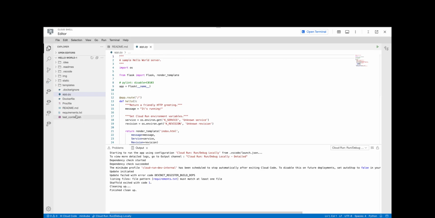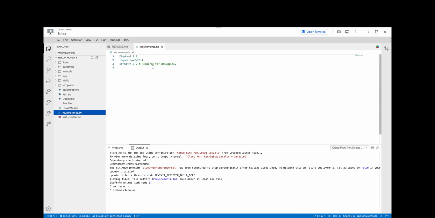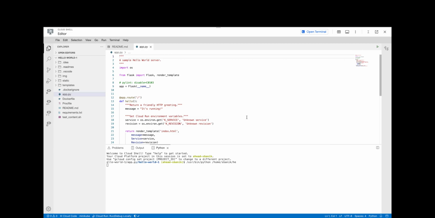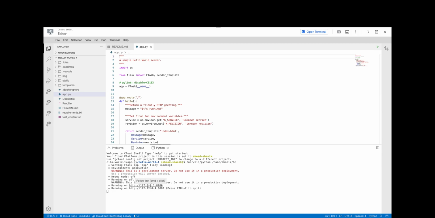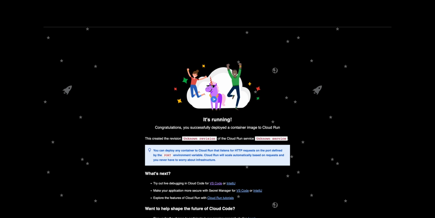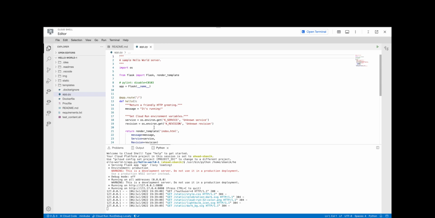So one way to work around that is to simply select the app.py file and click the play button in the top right, and then it will open a Python tab and start the deployment. So it's running on localhost port 8080, so if we follow that link in a new tab, we can see that it's running.